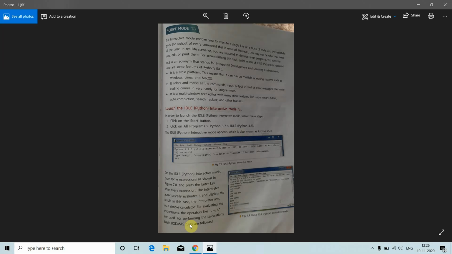In real life, if we want to develop some large program, then we have to store that program, save that program, edit it, and after editing we have to perform some printing. For this we require the script mode. Script mode is used if we want to save the program. Firstly, in script mode, we type the whole program, and then we have to save it. When we save the program, it runs the whole program at one time.